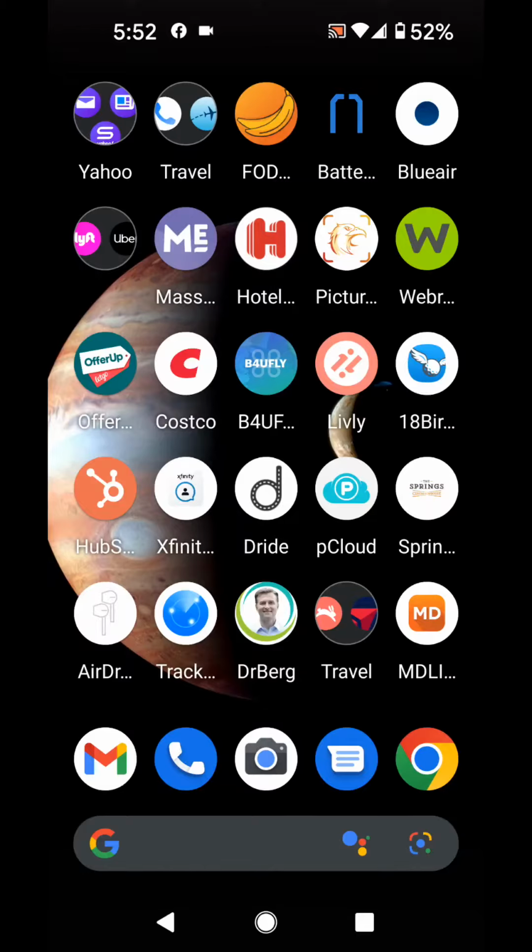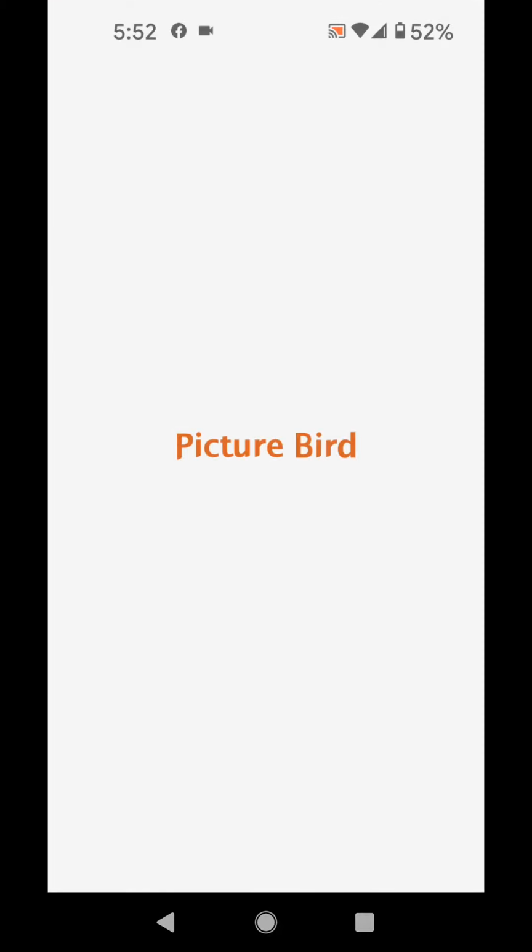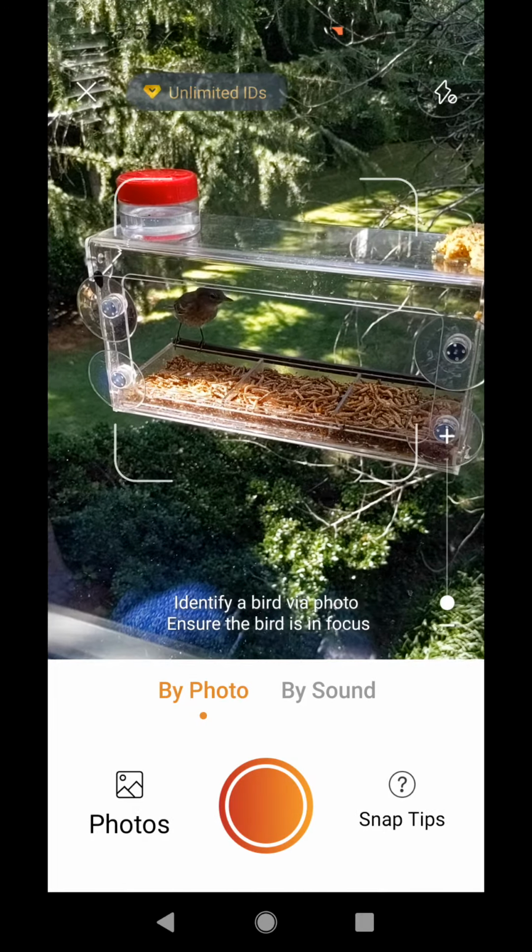And I often have people ask me, how do I determine what bird is coming to my feeder? Well, there's a free app called Picture Bird. So I want to show you how it works. You could look it up by taking a photo of the bird, or you can do it by sound.